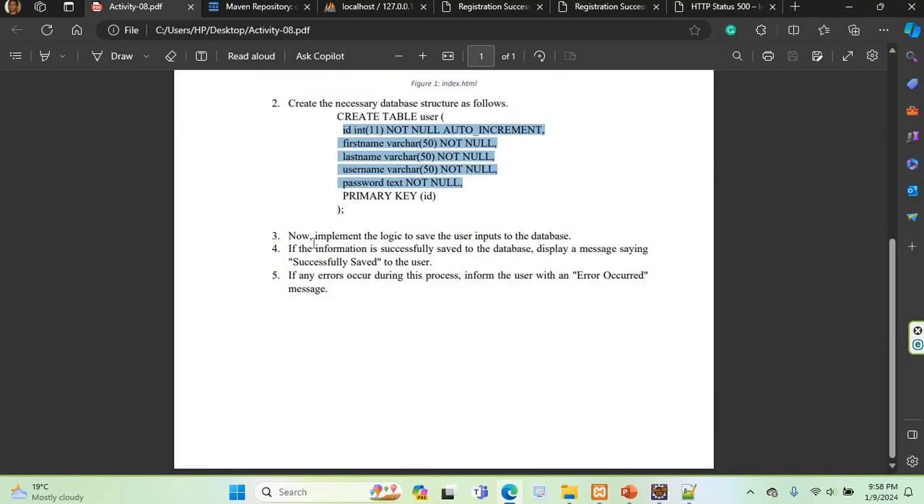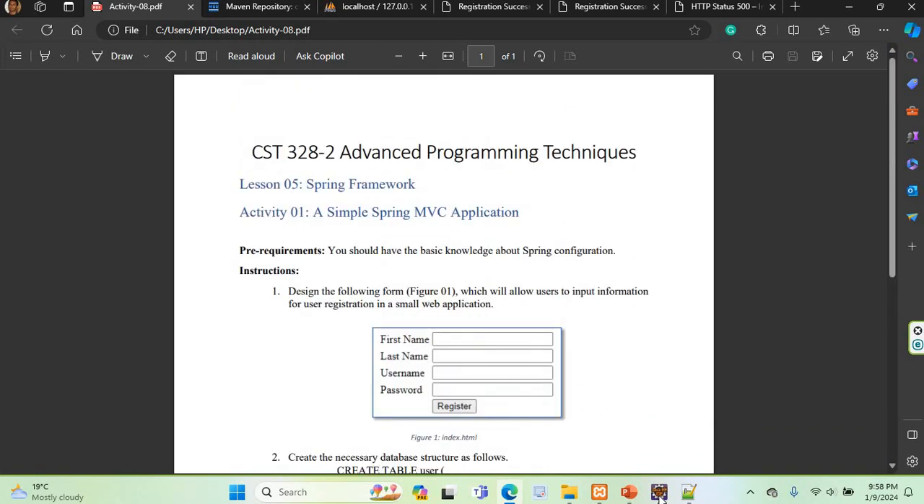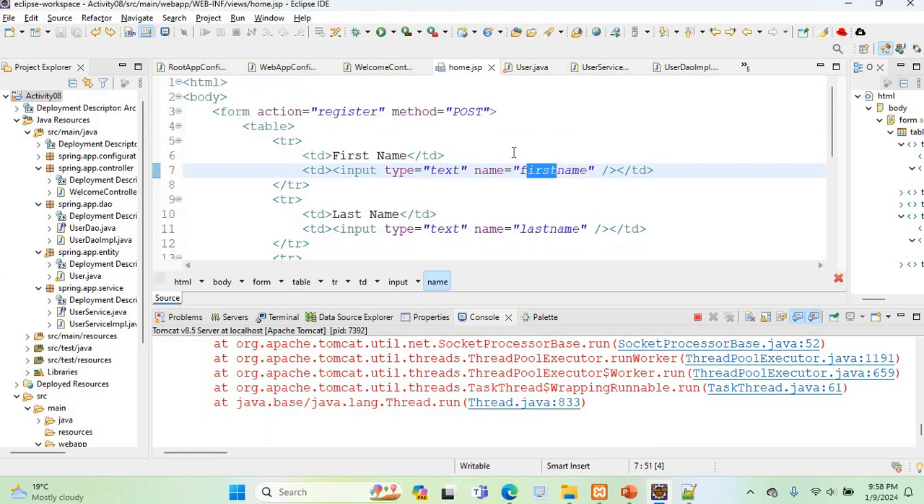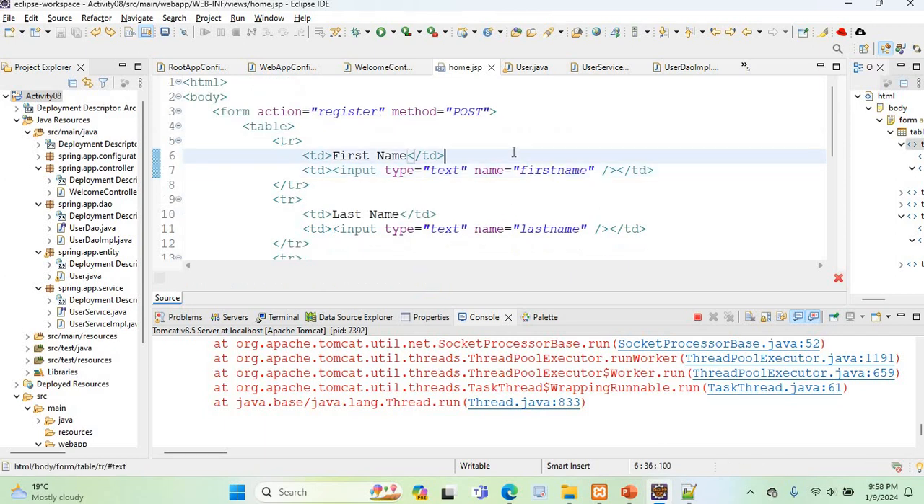After that, we are also displaying these two messages. If you get any error, we will have this error message shown. So this is how we implement that simple Spring application.